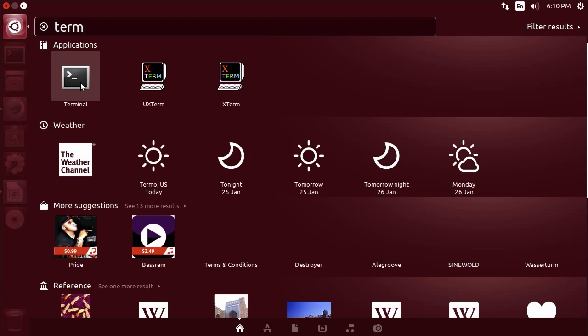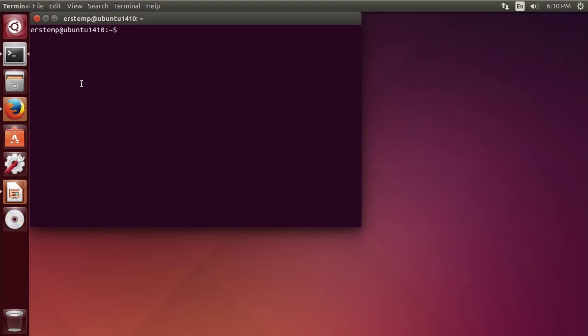Open up a terminal window and type in the following command. sudo apt-get install wine. Let's go over what you are typing here. Starting with the command sudo. That stands for substitute user do.